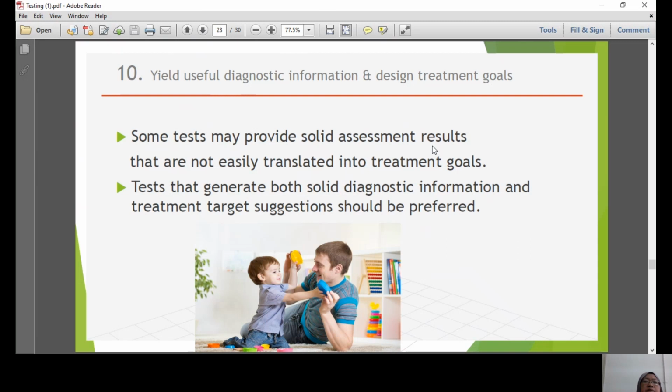So yield useful diagnostic information and design treatment tools, treatment goals. Some tests may provide solid assessment results that are not easily translated into treatment goals. So it is preferred that a test that can generate both solid diagnostic and treatment target suggestions should be preferred. It makes your job easier. But if it doesn't, it's okay, because you can always use that information to design your own treatment goals.